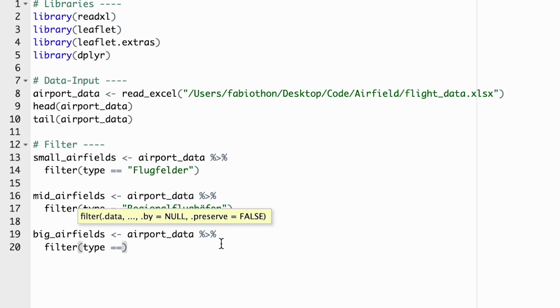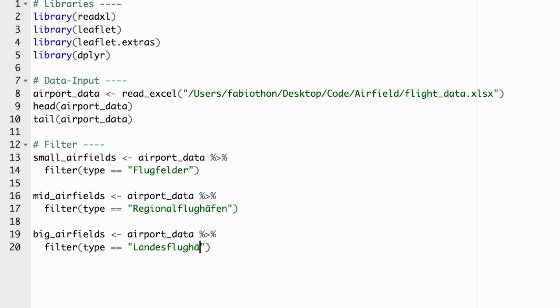Oh, sorry about that. Did we put here? Oh yeah, we need two equal signs. Sorry about that. And then we have Landesflughafen, which are the big airports. And now we can start building our heat map.